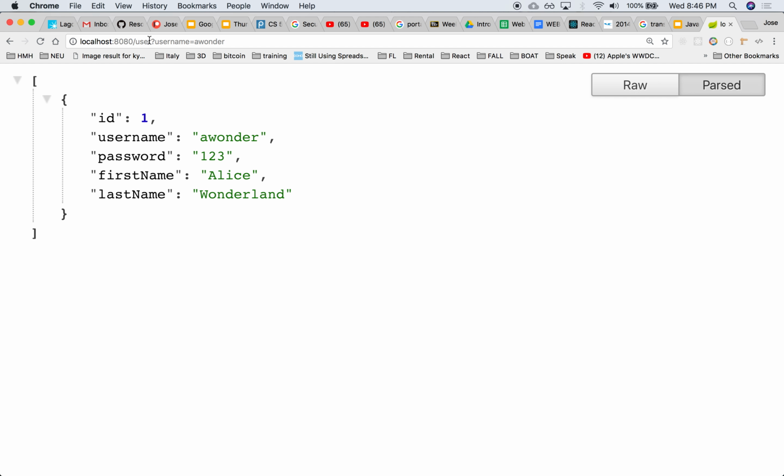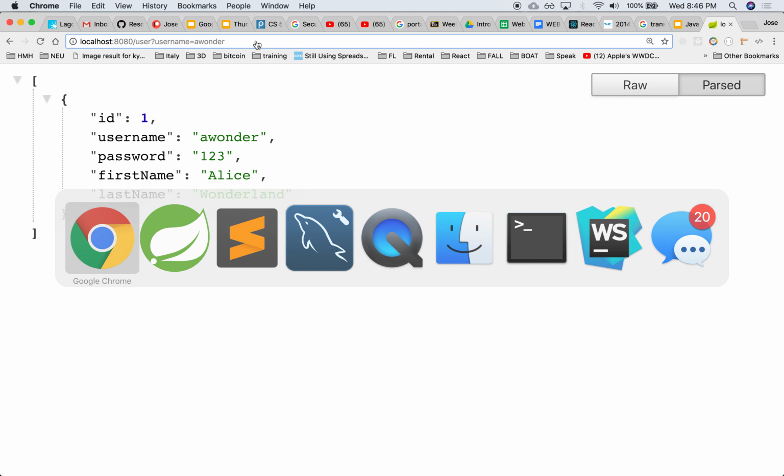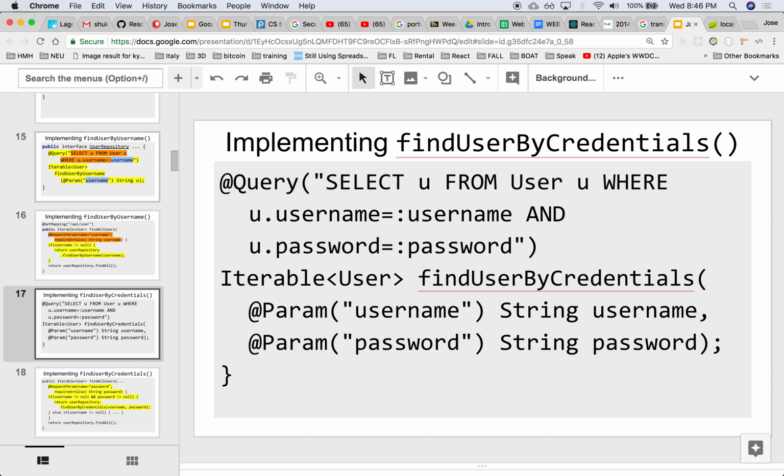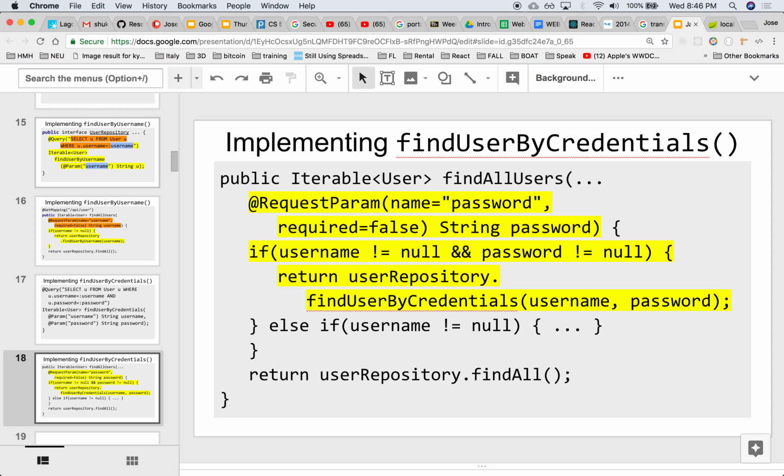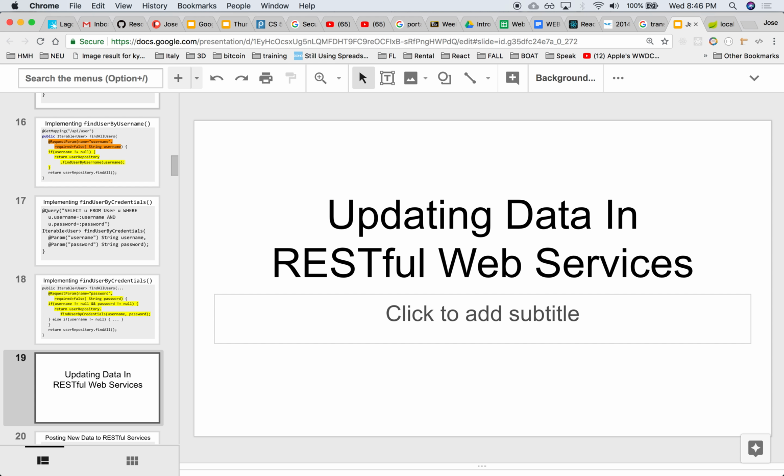So this might be different predicates: the one that has a particular salary or particular date of birth, particular starting date, or whatever. Or maybe several predicates that would be added to the query string. Make sense? All right. Awesome. Here's just another example of a credentials. All right, so let's take a look at updating data in a RESTful service next.